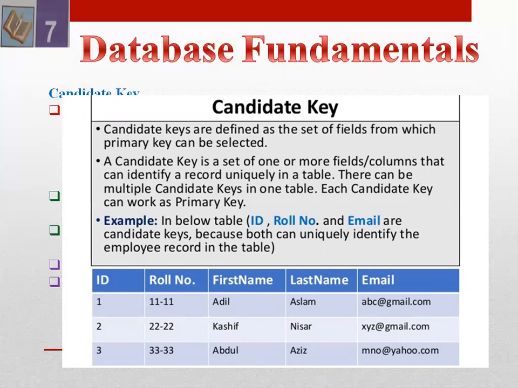So candidate keys are defined as a set of fields, a set of keys which are used to identify the record. A relation may contain many attributes or sets of attributes that can be used as a primary key. The attributes or set of attributes that can be used as a primary key are called candidate keys.